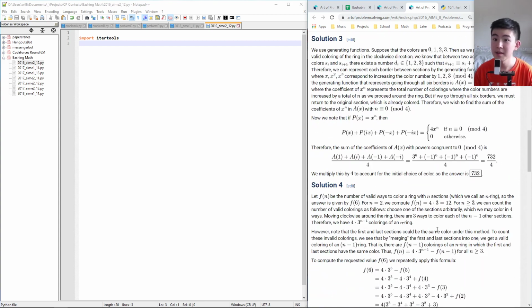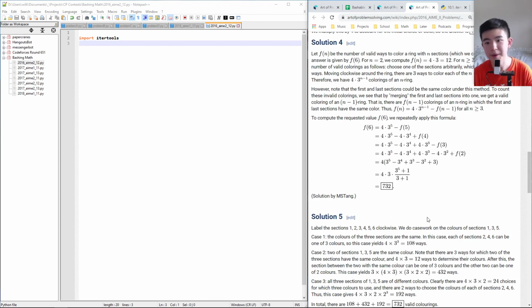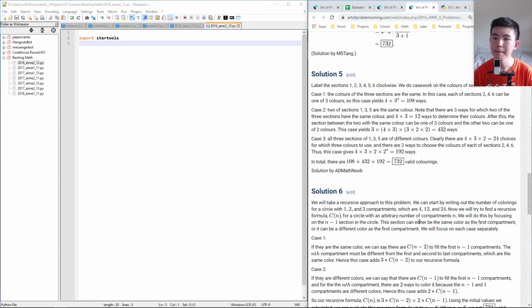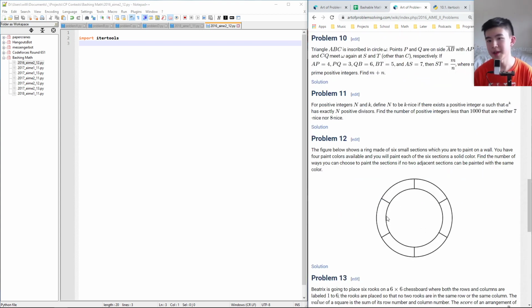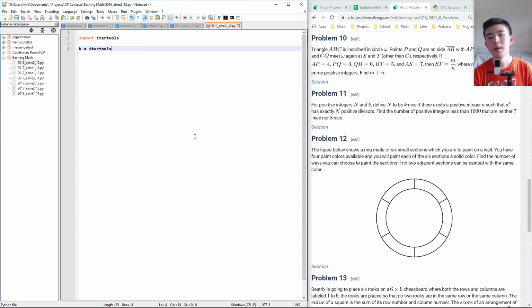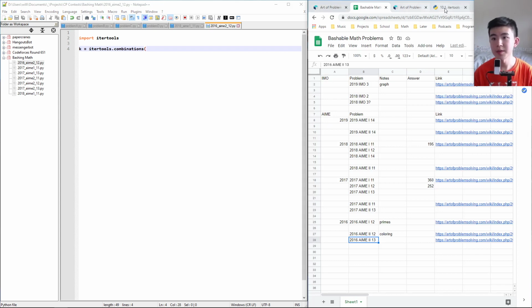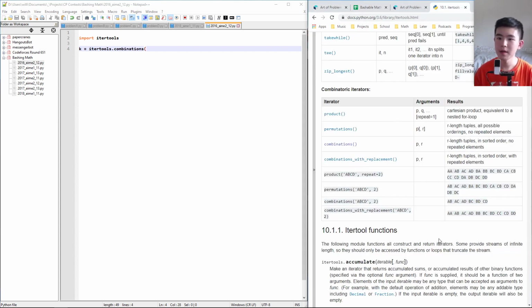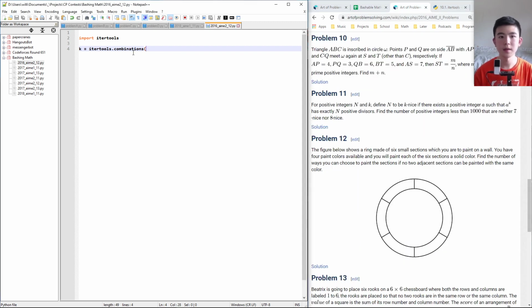Yeah, this... Okay, you could use generating functions. Yes, that would probably work. Yep, so there's quite a bit of casework here. Dot combinations. Combinations with replacement, right? No, it's actually product. It's gonna be product of 4 colors, and we're gonna be doing it 6 times.